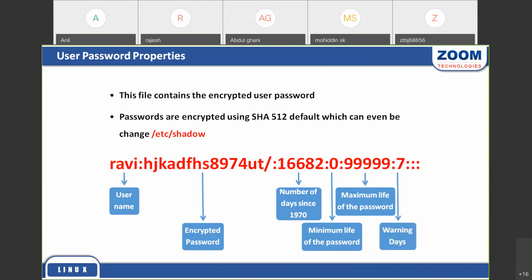Next field is what? Warning days. Maximum life is what? 99,999 days. And the warning days is what? Warning days is 7 days. Means before the password gets expired, that is after 99,992 days, you will get 7 days of warning. Suppose today is the 99,992nd day.